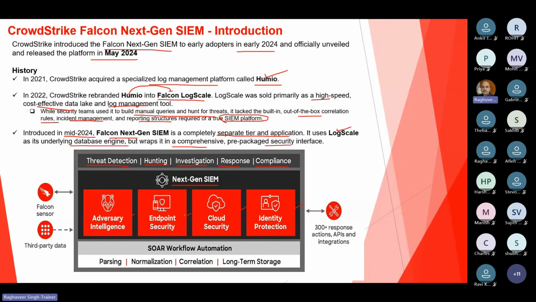And it also integrates with SOAR workflow, which is what it complements. And with the SOAR workflow automation, it has the capability to perform parsing and normalization, incident enrichment, log enrichment, and correlation.